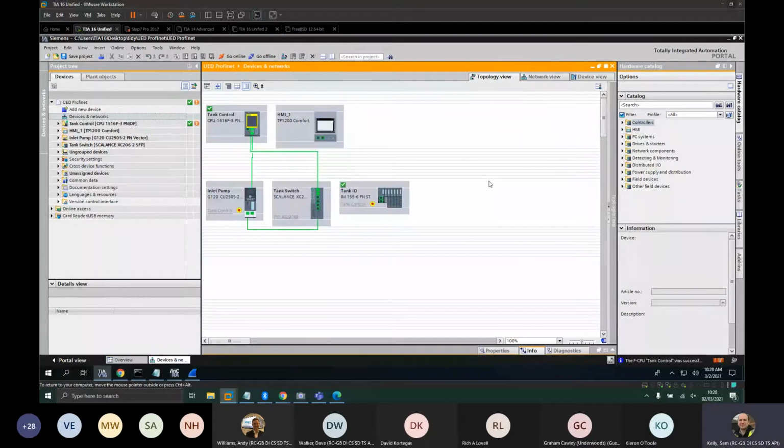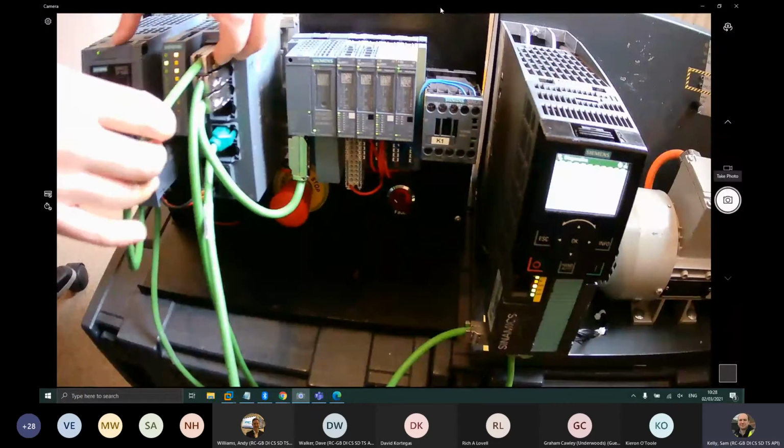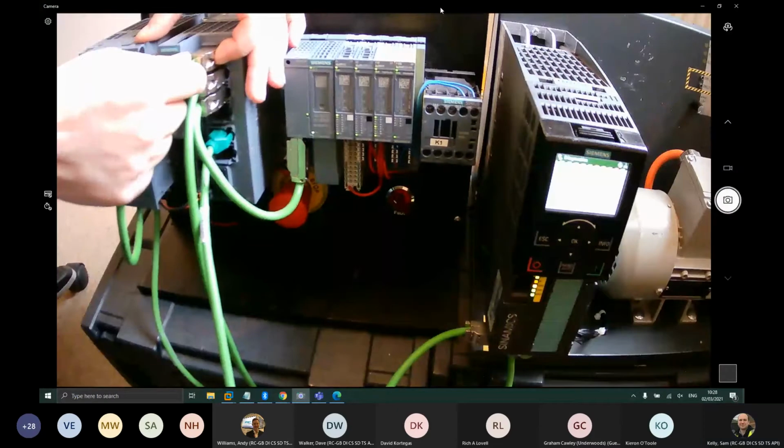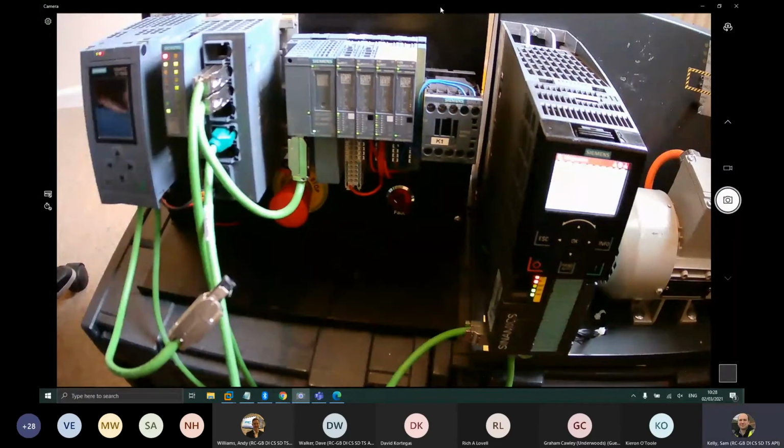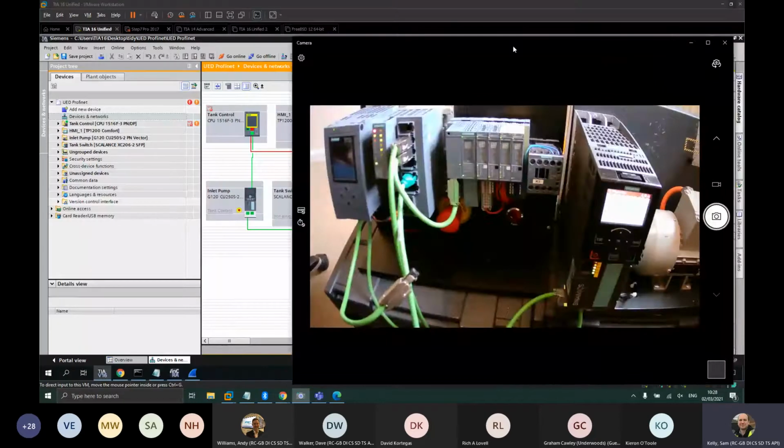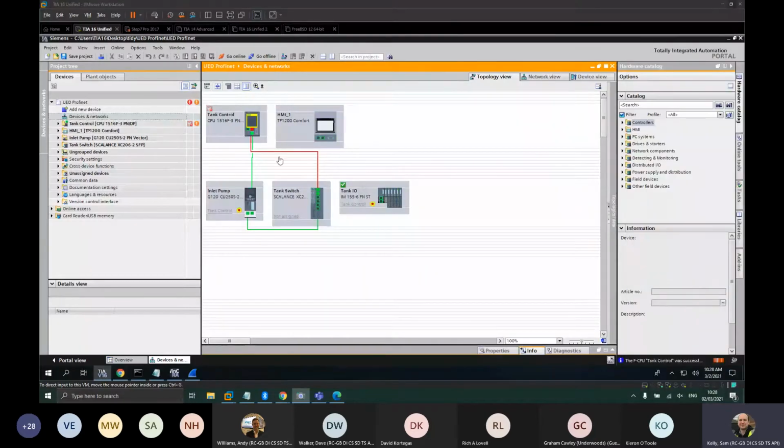Okay, so I can see everything's healthy. If, for example, I was to unplug this top cable here, let's go ahead and try that. Instantly, you can see we've got some error information on the devices, and this has gone red to show us that that cable's been disconnected. So we'll go ahead and plug that back in to fix it.